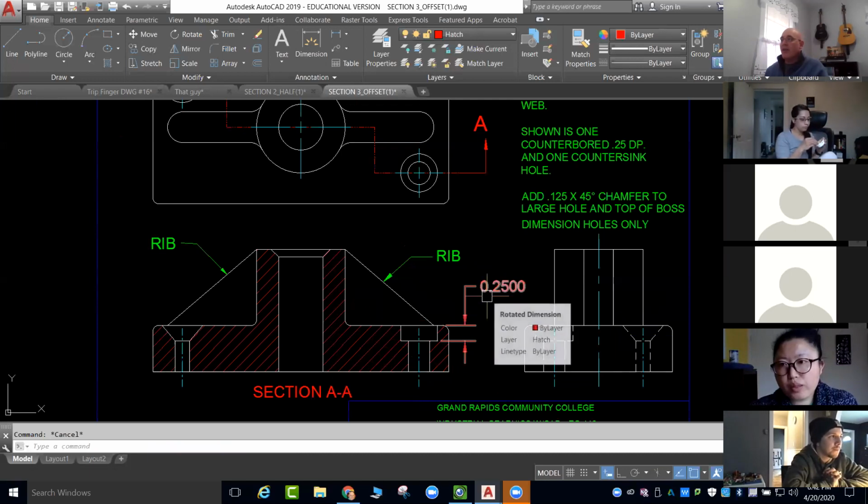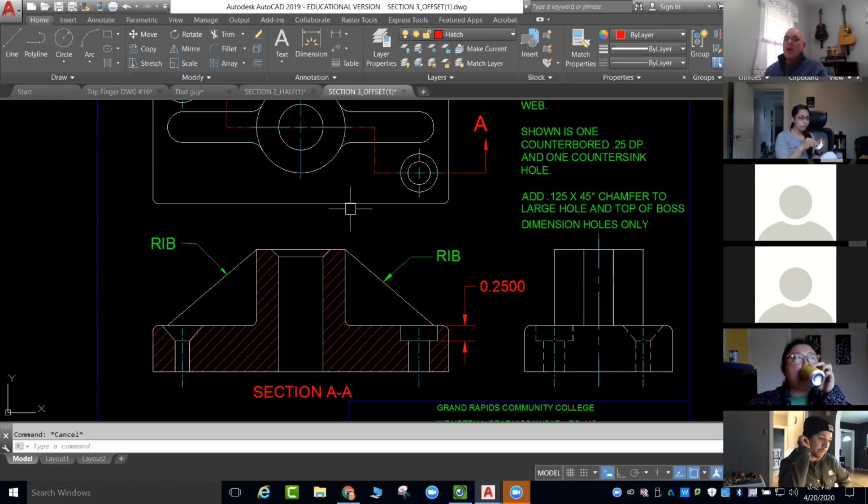Okay, does anybody else have any questions on cross sections or any type of sections that we're working on? Okay, there is one more thing that I need to show you that I didn't show you before. I gotta find it here.